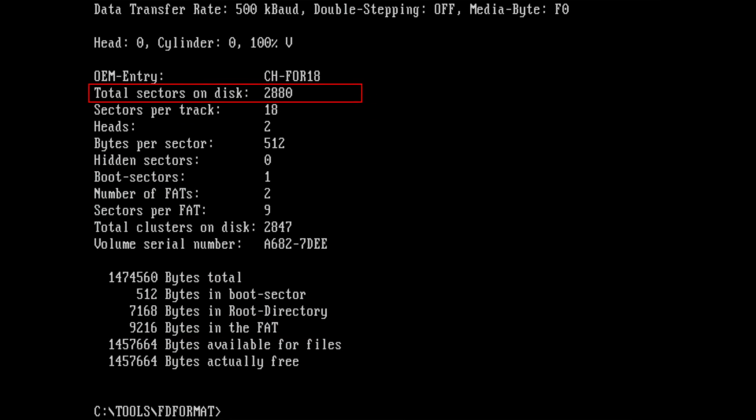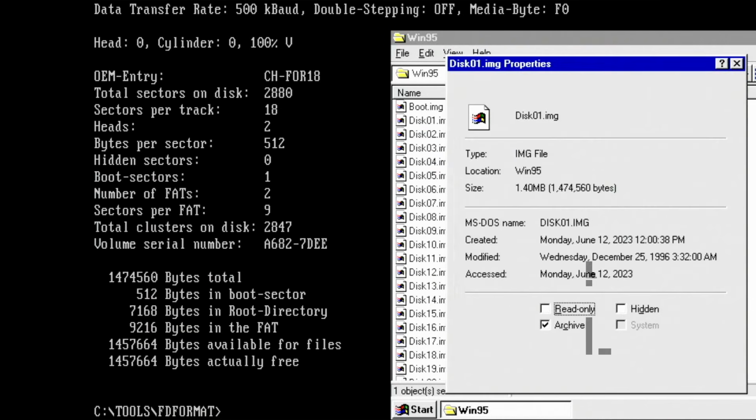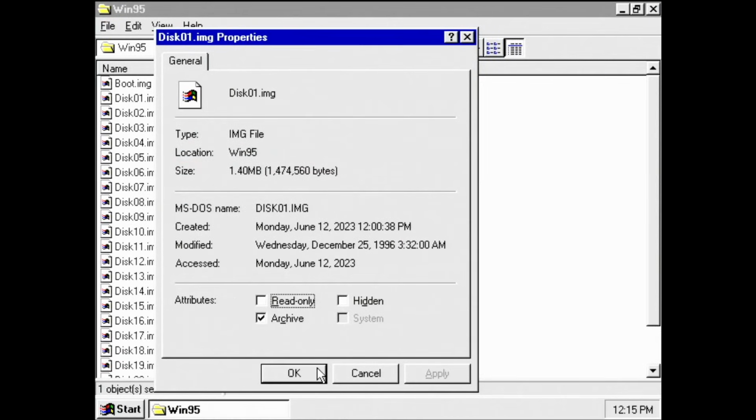From the total 2880 sectors, only 2847 sectors are available to the user, or 1,457,664 bytes of usable space. An image file of a diskette has the information of boot sector, root directory, and file allocation table included. Therefore, it has the full size of a 2880 sector disk, or 1,474,560 bytes. As we have seen before, the first diskette of the Windows 95 installation set has the size of a 2880 sector disk. Therefore, there is no issue writing this image to a regular IBM compatible floppy disk.